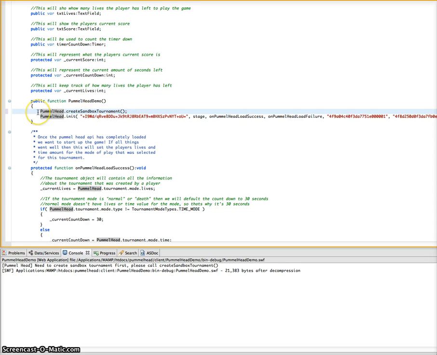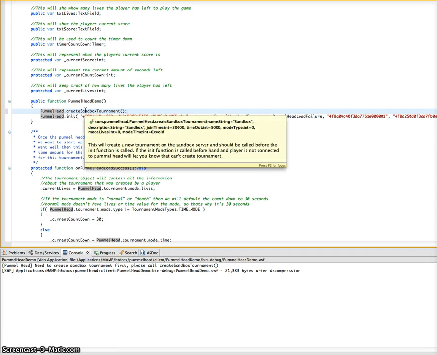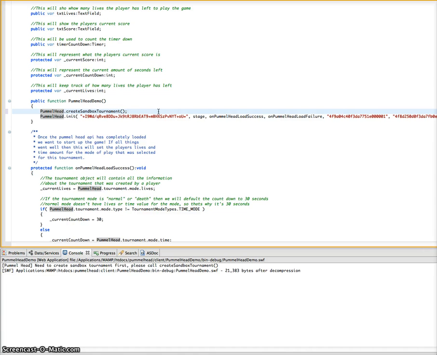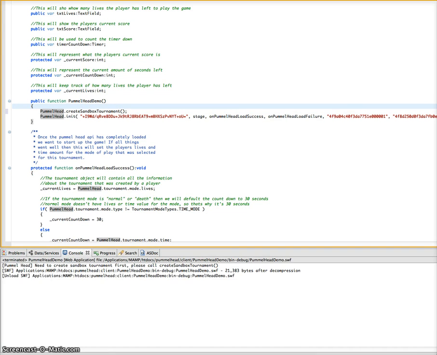Okay, now remember, this is a really important thing to always call the create sandbox tournament function before the initialize function, simply because inside the initialize function, it's actually doing all the background checks and creating a sandbox server and all that good stuff. Now, remember that if you don't pass in the game ID and player ID, even if you do create sandbox tournament, it's not going to matter because it's not going to be able to find you on the sandbox server, and it's not even going to work. But let's just give it a quickie test and see what happens.